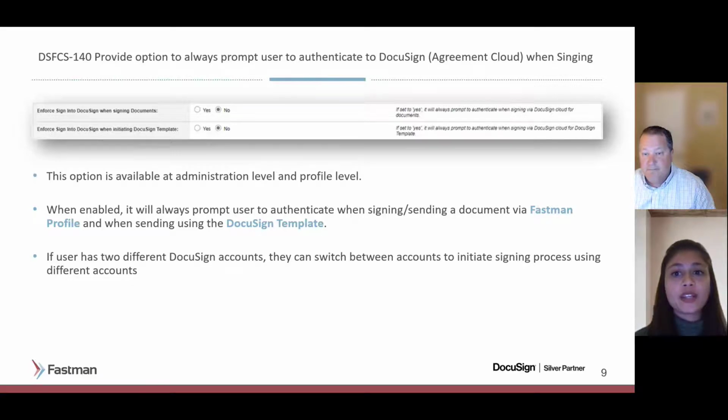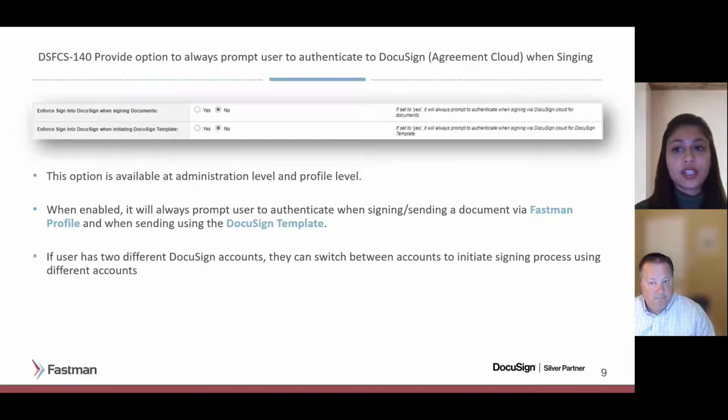In this feature, we provide an option to always prompt a user to authenticate to Docusign when initiating a signing process. This feature is useful when a user has two or more different Docusign accounts and wants to switch between the accounts for signing, and they do not need to worry about cached data in the browser. There are two options for sign in, one for signing a document and the other for when initiating a signing process using a template. These options are present at the profile level and at the administration level for access.